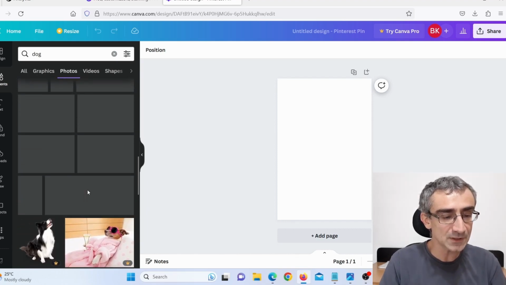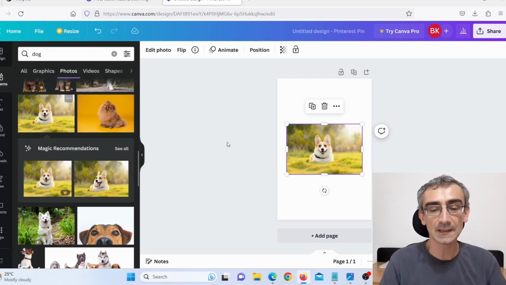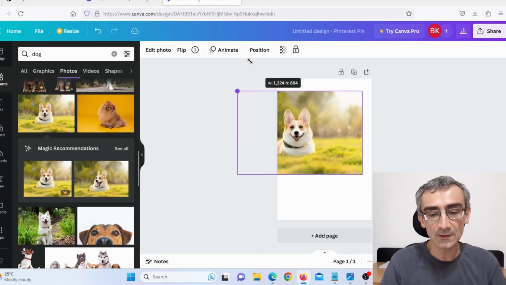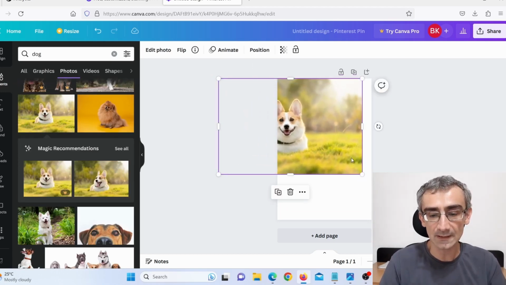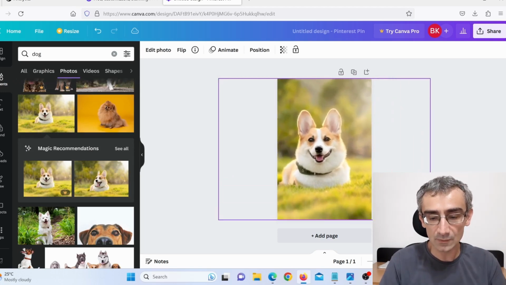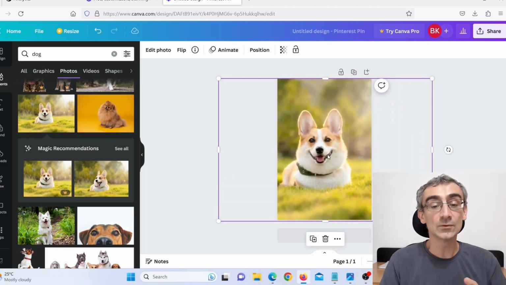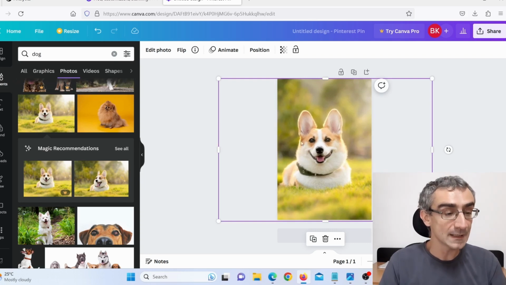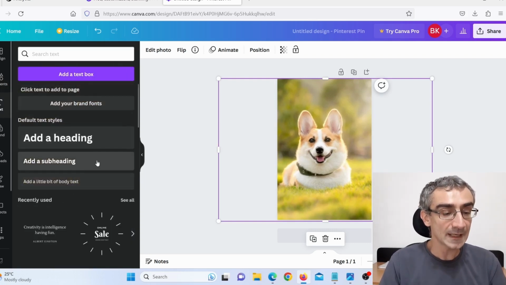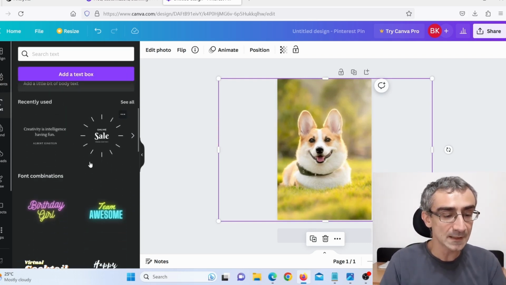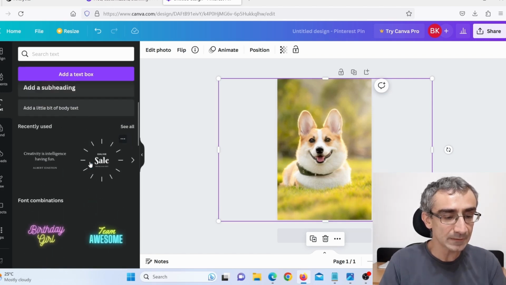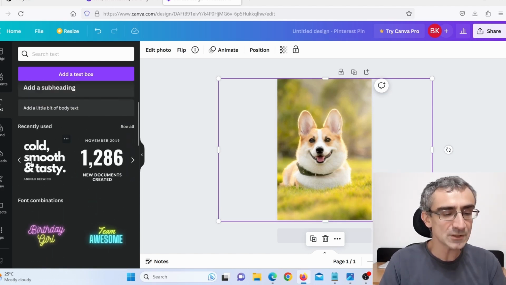So for example, let's just say I wish to use this image here, okay? I will make this fit to my template, something like this, okay? And I'm going to do something like this, okay? This is a cute dog. So what I need to do, I need to click here on text and I will use one of these text styles. So for example, let's just say this one here.